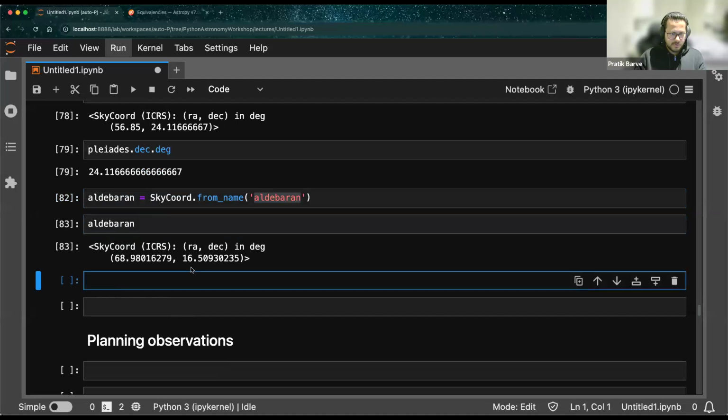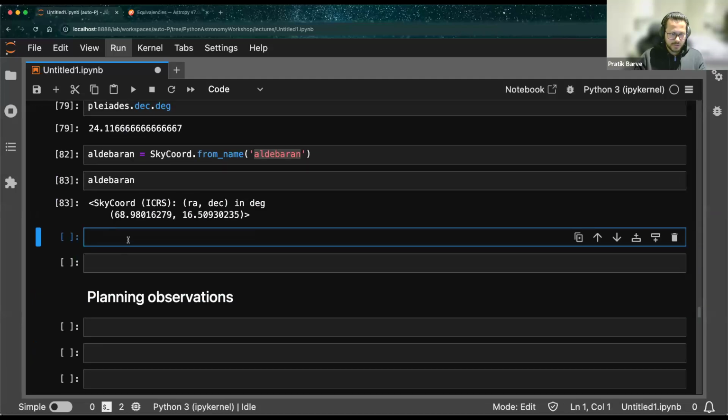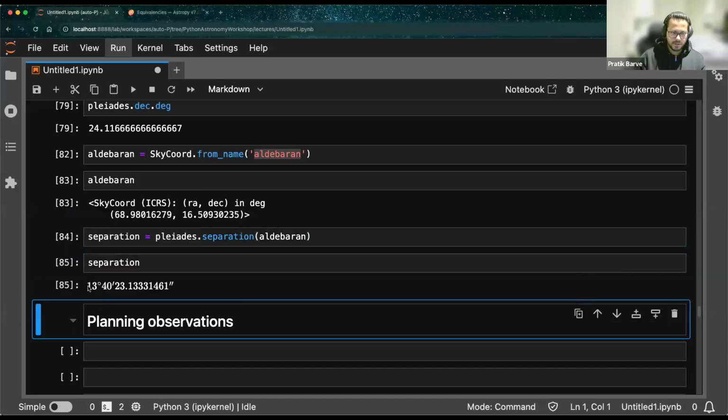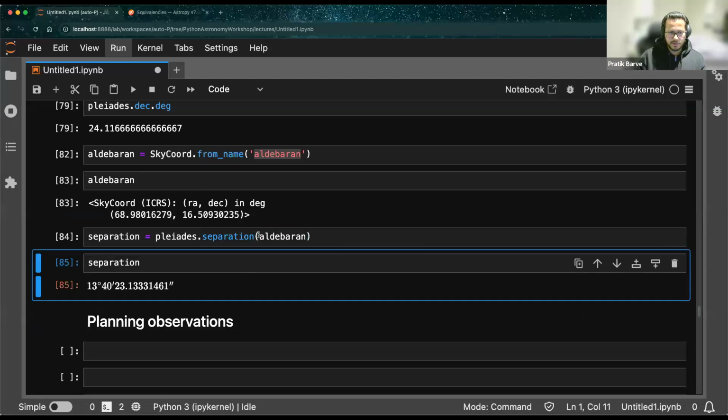So if we have the coordinates of two astronomical objects, we can find the separation between them. So say separation equals Pleiades.separation(Aldebaran). This is the syntax that we use to find separation. So this will find the separation between the Pleiades cluster and the Aldebaran star and give us the value in degrees. So there is a separation of 13 degrees 40 minutes between Pleiades and Aldebaran. This is the angular separation between them.